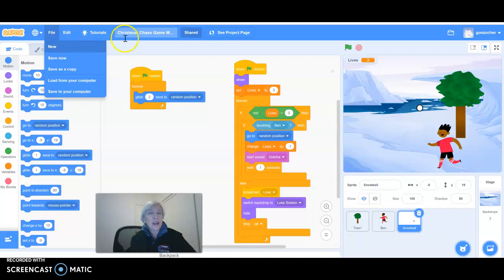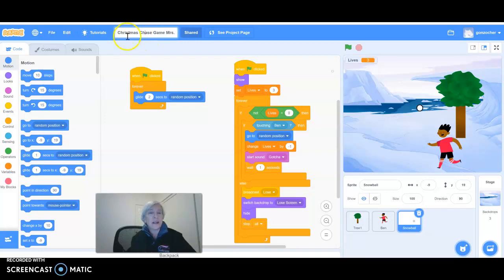So start your new account, come in, and right here in the middle top, you'll have a place where you can create, edit your title. Make it something descriptive. We're making a Christmas chase game, so something like that would be good, or Hannah's Christmas chase game. I put Mrs. H after mine. Click the share button so that we'll be able to see your work.